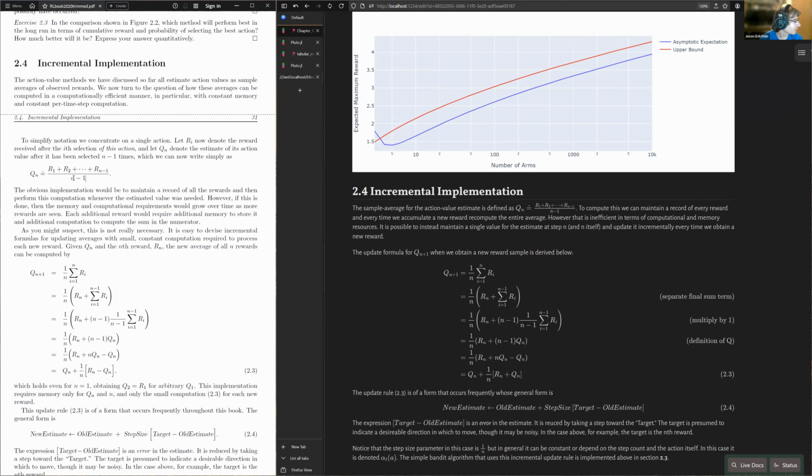Actually, other than the extra storage requirement, I don't know if it's actually less efficient. What did I say? 2 additions, 1 division. I think computationally it's actually the same as this method. Right, this is 2 additions and 1 division.